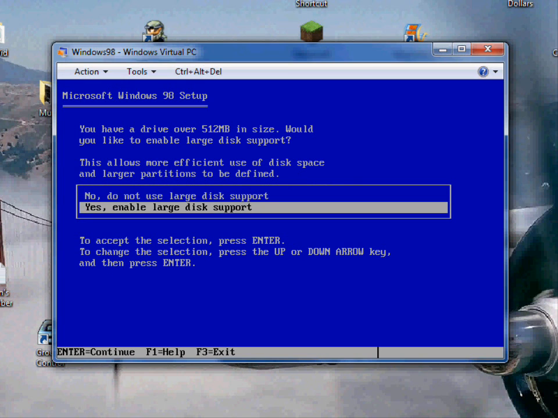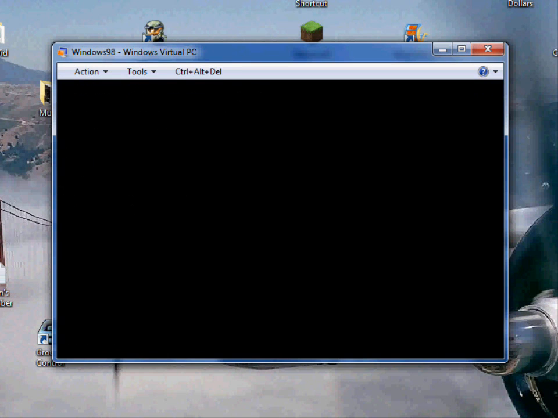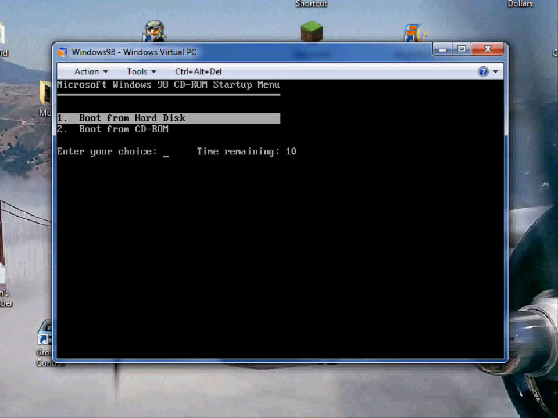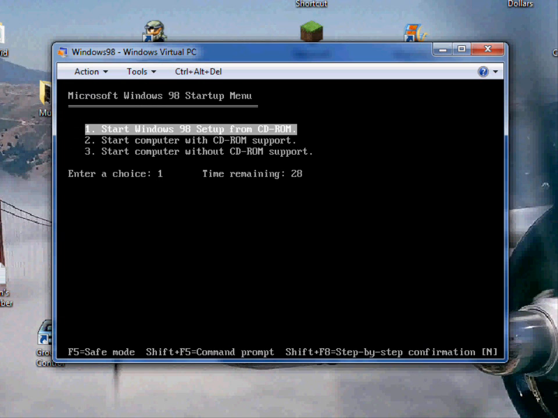And then we're going to want to enable large disk support. You won't have this if you're doing XP or something, because this is legacy stuff. Now it says I gotta restart my computer, so I'll press Enter. It restarts fairly quickly. Then we want to boot from the CD-ROM again. 98 setup.